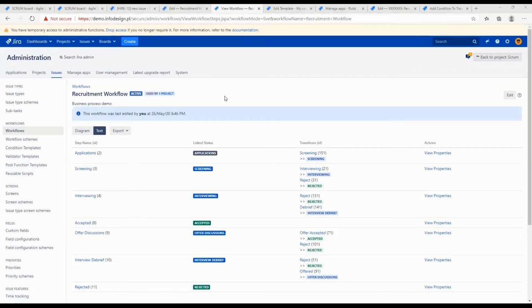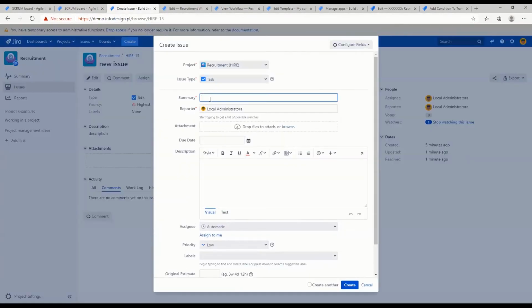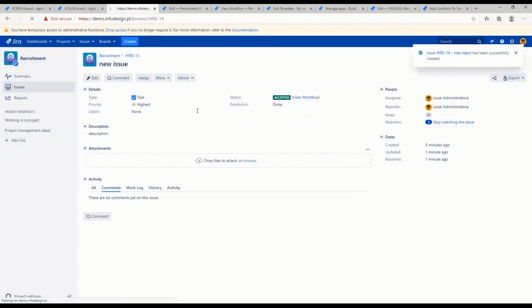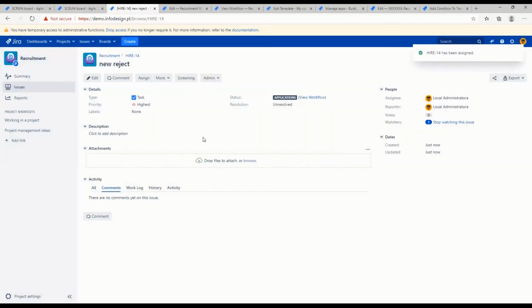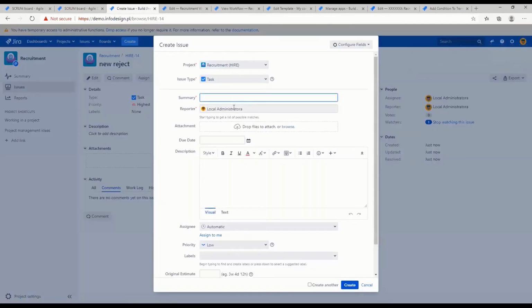First of all, we go to new issue, new reject. Okay, click it, and we have applications. Okay, assign it. Click screening, and I will click reject. As I am currently assignee, the field will be updated. Click reject, it is declined. But let's try it again with a different scenario.